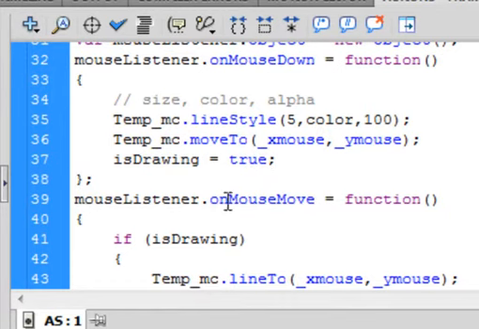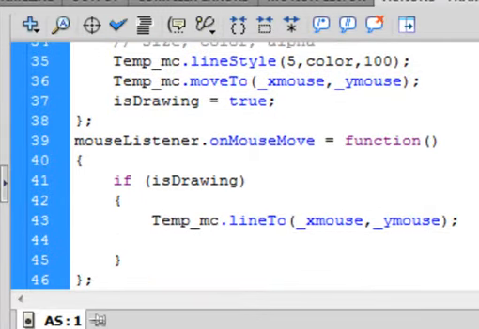Now, the same mouse listener that was waiting for the mouse to be down here is now waiting for the mouse to move. So you can copy this mouse listener, paste it in, small m, capital L, period, on mouse move, small o, capital M, on mouse move, equals a function. It turns blue, it turns purple, as did this over here turn blue. Open and close bracket.